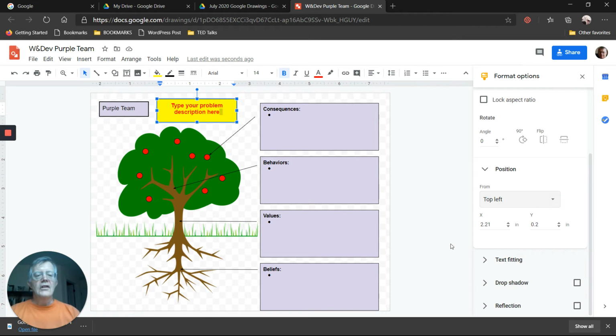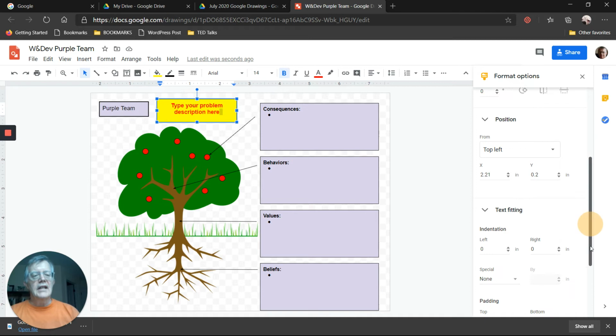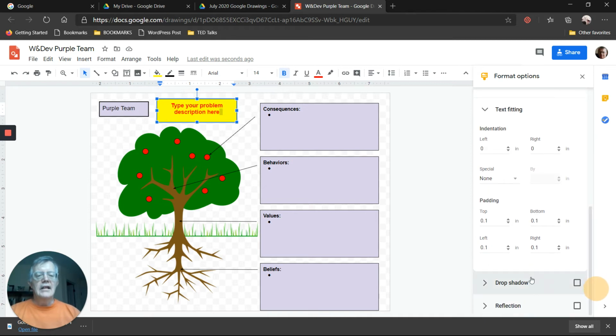A lot of things to do here. Text fitting, so we'll fit text. I can create shadows. I can do reflections. Most of that you aren't going to need to know about.